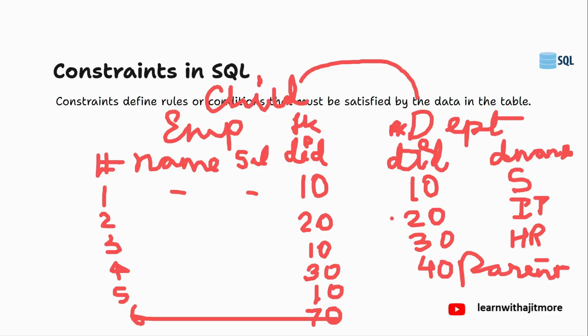Then we have to see the rules: if the parent is deleted, what will happen to the child? Or if the parent is modified, what will happen to the existence-dependent children? You can also call them the referencing table and the referred table. Department is the referred table and employee is the referencing table. Who is referencing the parent? The child. So this is the referencing table and this is the referenced table.